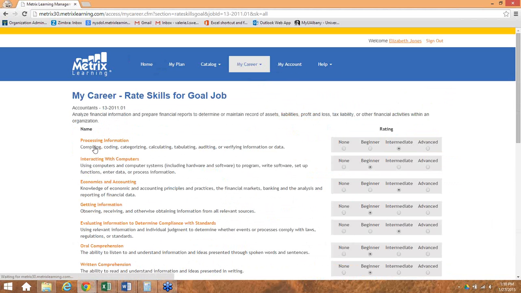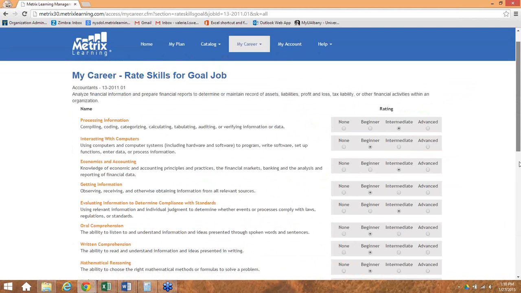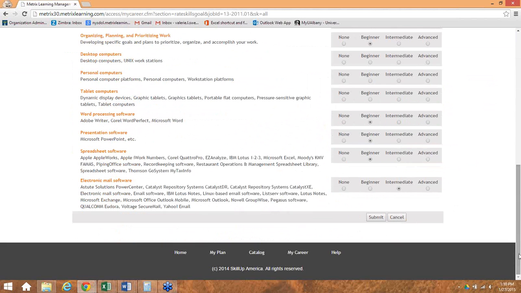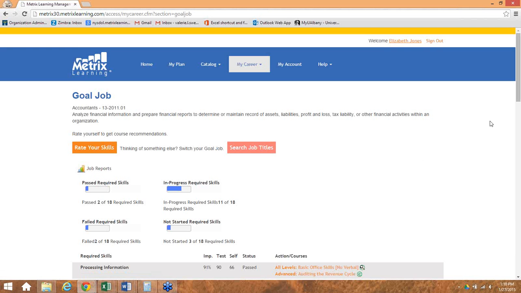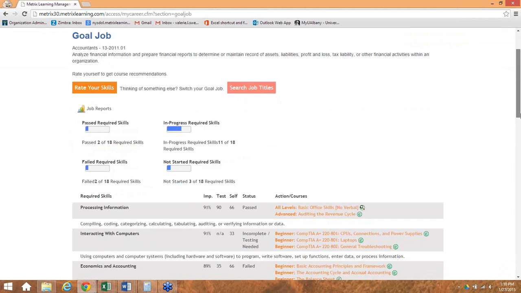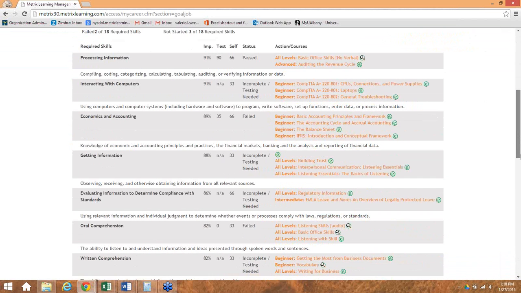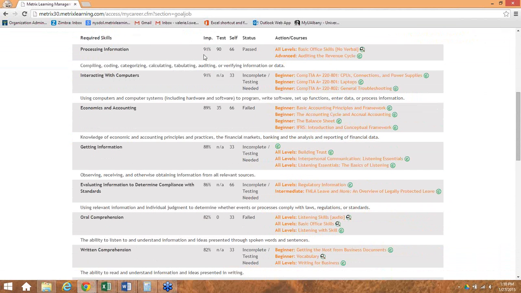So here, this is the same thing as before. They can do an assessment of the different skills that ONET recommends based upon their goal job of interest. Once they click Submit, they're brought back to the goal job page. And here you can see the different skills that are required, their assessment, what they rated themselves, and the different courses that are recommended based upon their skill level.